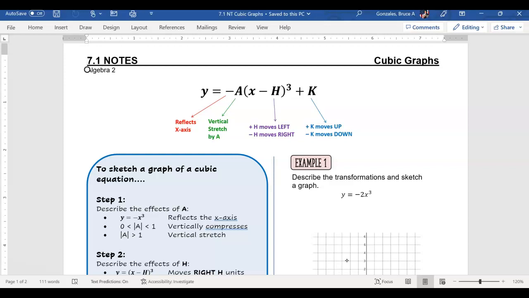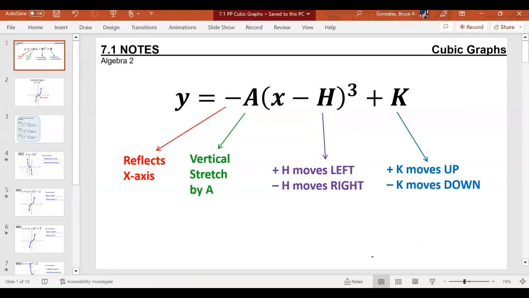The negative out front reflects across the x. A, if it's greater than 1, vertically stretches. If it's less than 1, it's a compression. H, insider's lie, horizontally moves left and right. Just remember, it's opposite. And then K moves up or down, and it is not opposite. It's not a liar. Well, let's get to it here.